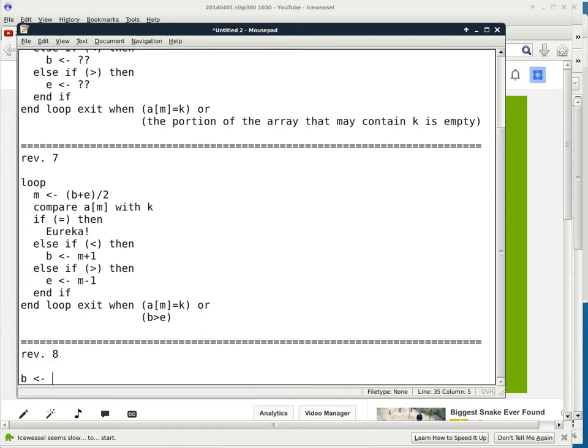Which means the index of the first element that may have that value is going to be the very first element. A[0]? But what is the index of the very first element? A[0]? 0. Just 0, not A[0]. Yeah, 0. Because B is only storing the index, not the value of that particular element.